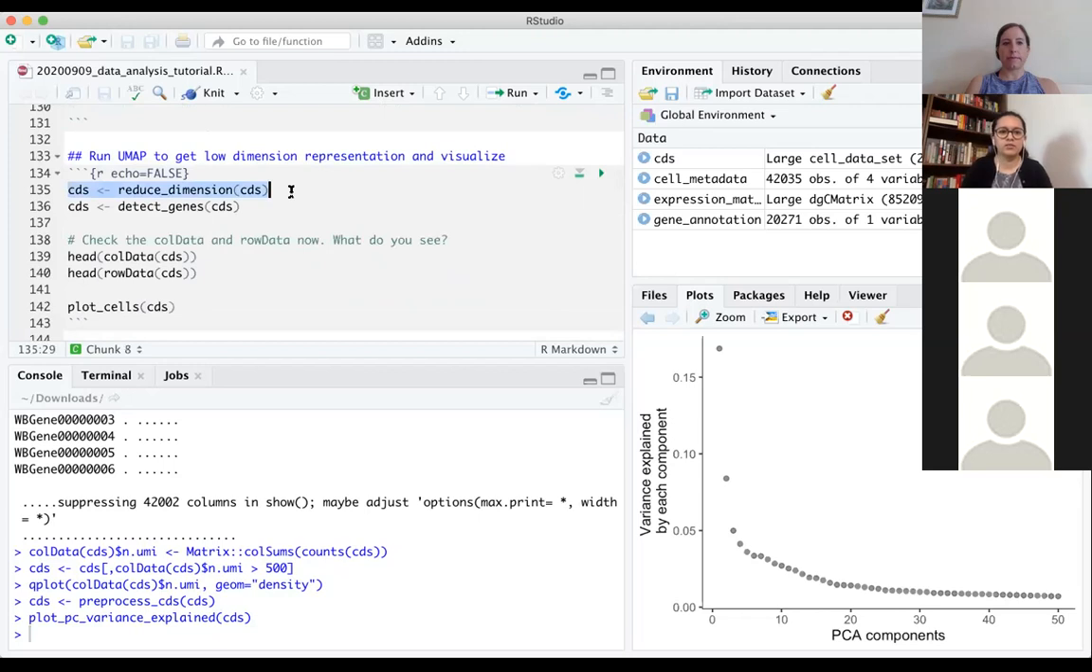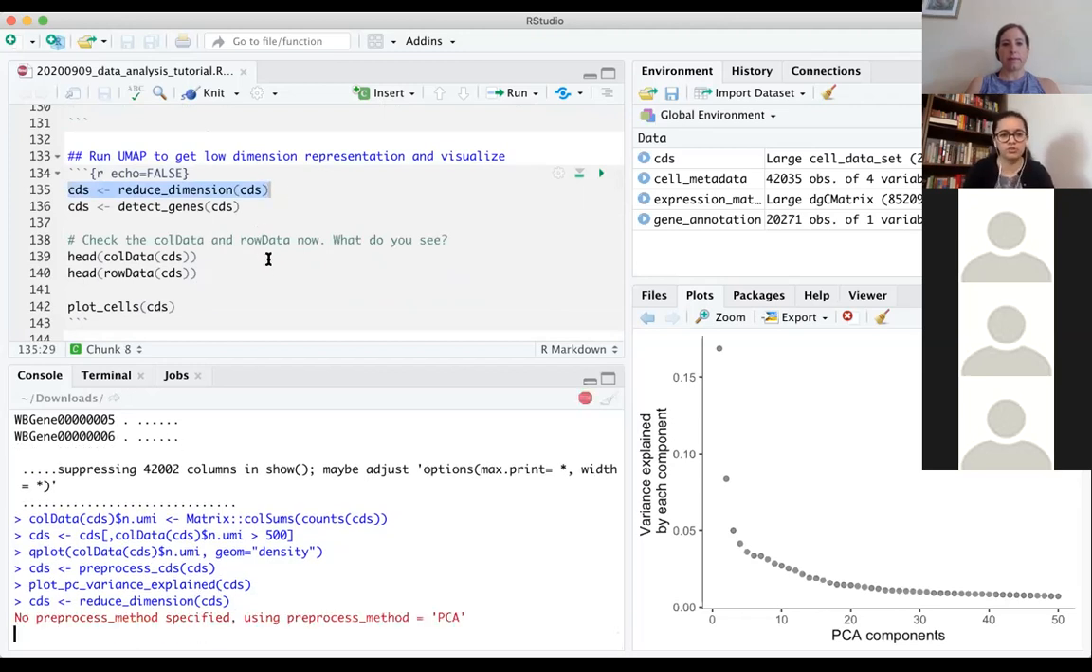All right, next, I'm going to reduce the dimensions of the data. When you use Monocle 3, the default number of dimensions is 50, and you can change that. For very complex experiments, you can increase it. And you can always plot this PC variance plot to check if you're accounting for all of the variability.